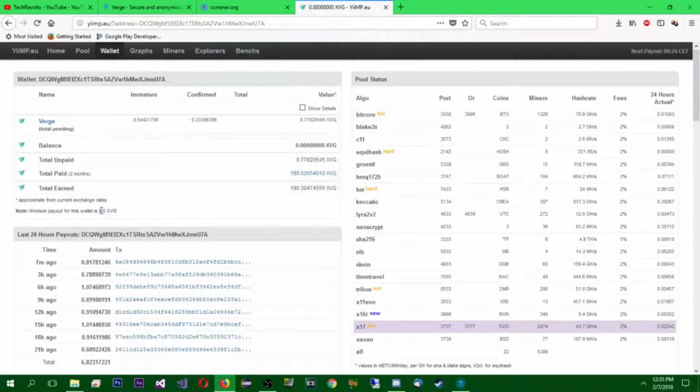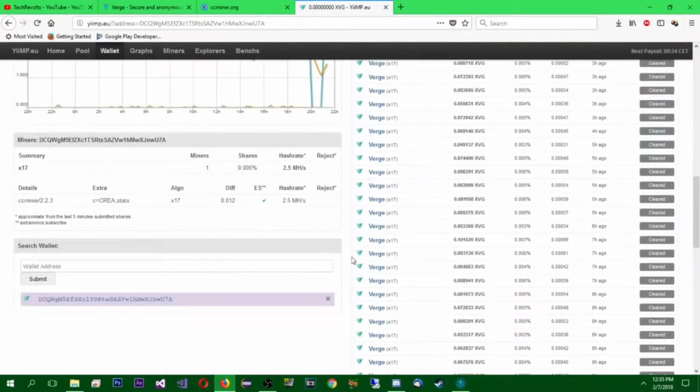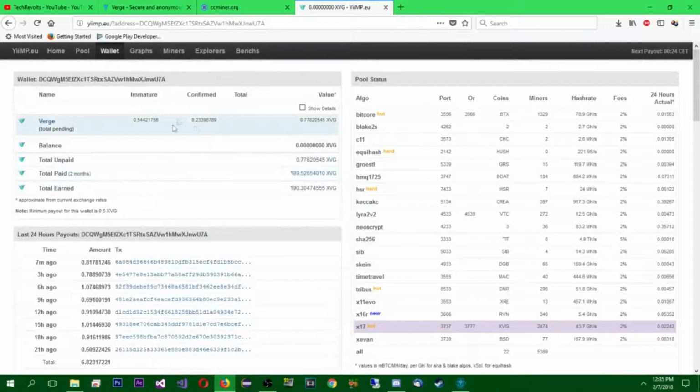And yeah, the minimum payout is 0.5 XVG, but it's so easy to get these coins, so you shouldn't have any problem with that unless you have just a really bad GPU. If you can't get a payout from this address at least once every 3 hours with your GPU, then you should probably consider trying a different GPU. But yeah, that's pretty much it. It'll show all your stats here. You can check this online on your phone and everything.